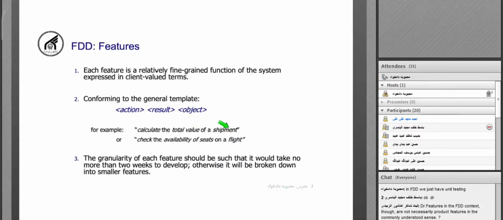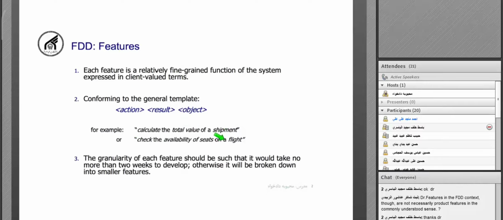This feature tells us about an action. The action is calculating. About a result. The result is the total value. And about an object. The object is a shipment. So the final software should be able to calculate the total value of a shipment: action, result, object.